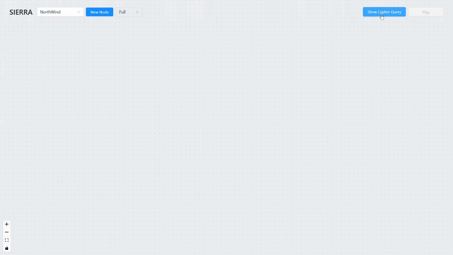Firstly, there is this button to toggle a cipher query, so you can just hide it out of view if you want. Additionally, there's a new method to resize the cipher query box using this button here, so you can make it as big or as small as you want, and of course, just hide it completely.